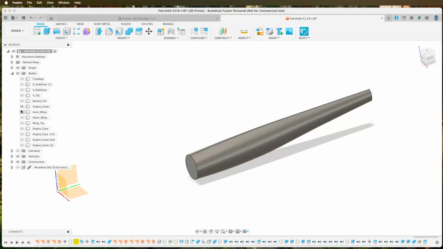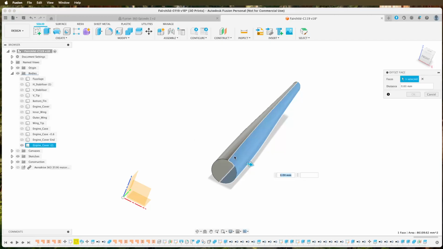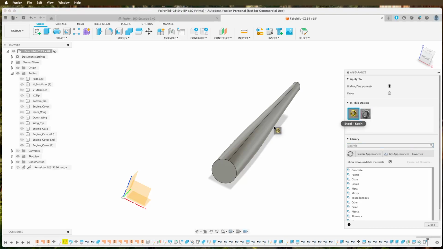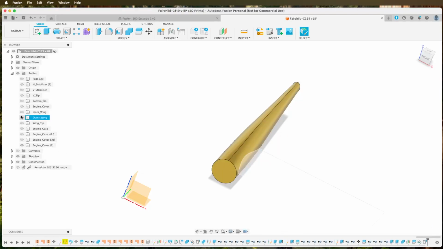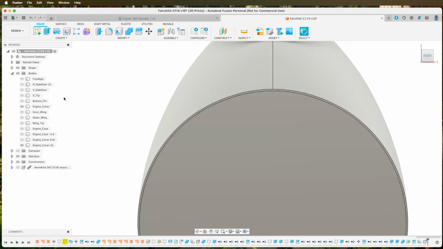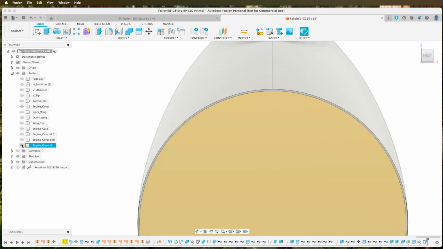Now I have to cover this one, which is the one I have created. So let's offset the faces here, and we do a -0.6. That hopefully should have created the inner face. And as you can see, I've got that engine cover internal face. So that's good.